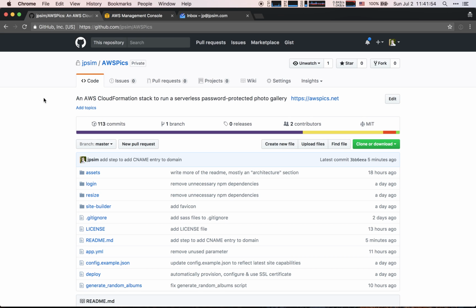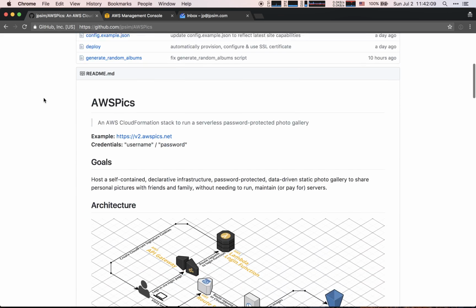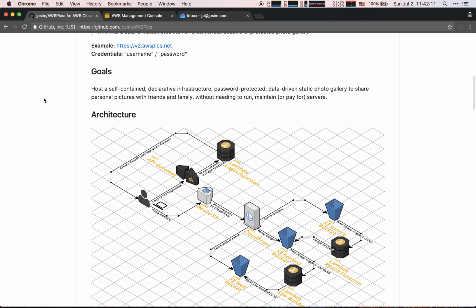So I want to walk you through setting up the AWSPics project that I was recently working on. It's a CloudFormation stack for Amazon Web Services that'll run a serverless, password-protected photo gallery. My goal here was to have something self-contained that I could statically deploy as a photo gallery and put all of my personal pictures up there so that I can share with friends and family without having to depend on a third-party service or needing to run or maintain any servers.